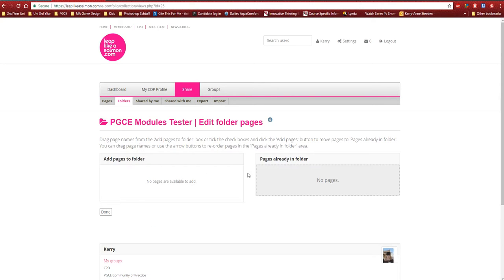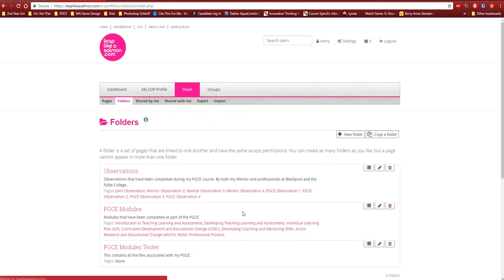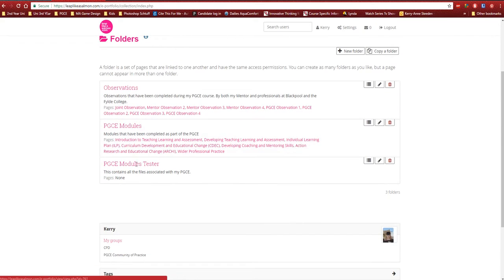and then it takes you to this page. Now, obviously we haven't created any pages as such just yet, so there's no pages to be put in the folder and we don't have any. So I'm just going to select Done. And as you can see, there's my PGCE modules tester.